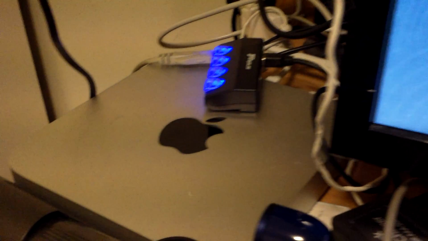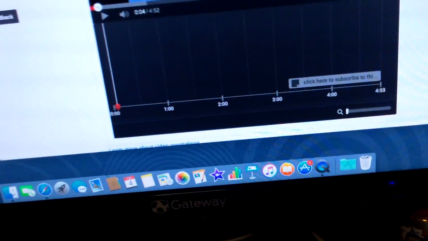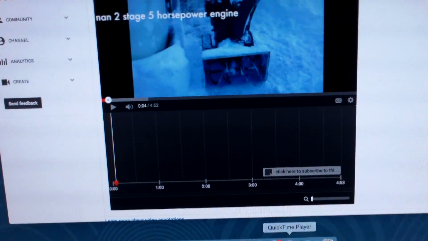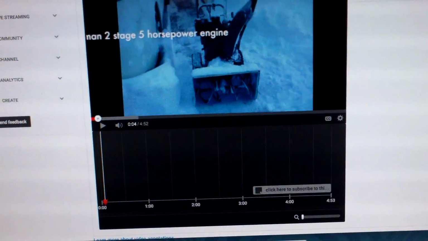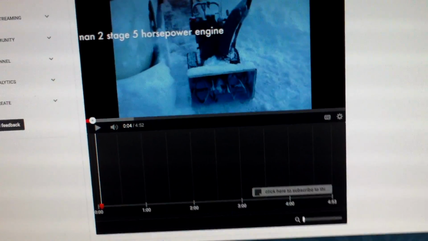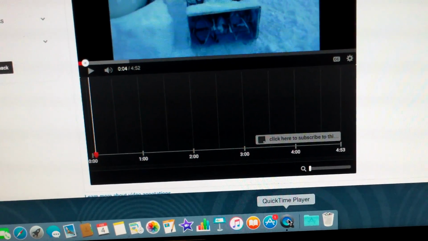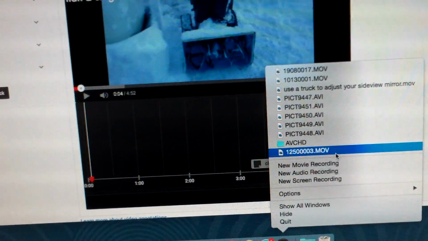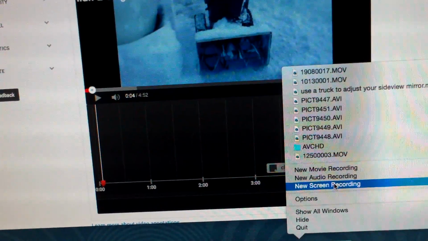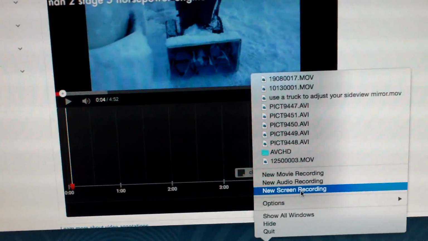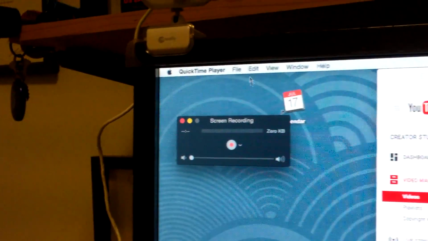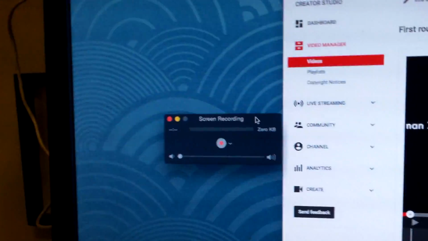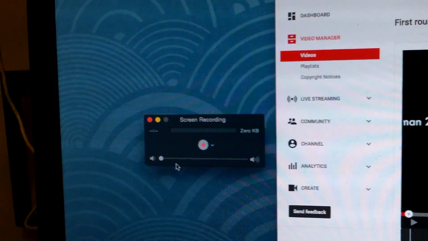The Mac Mini has a very useful video screen capture function or software, and to use it, all you have to do is right click on your QuickTime player and click New Screen Recording. And when you click on that, you have this app that opens up here, Screen Recording.